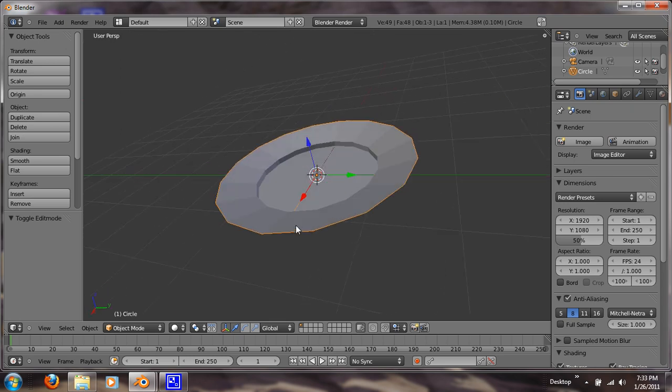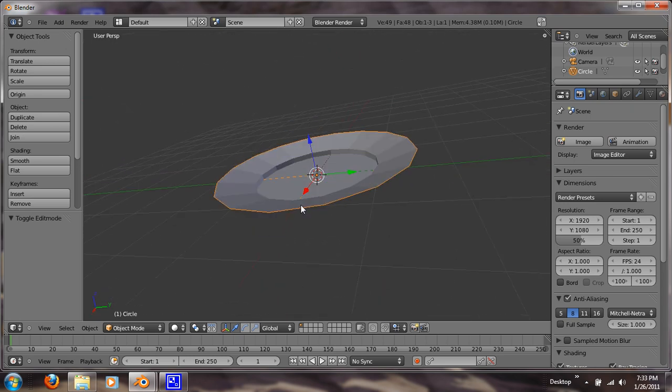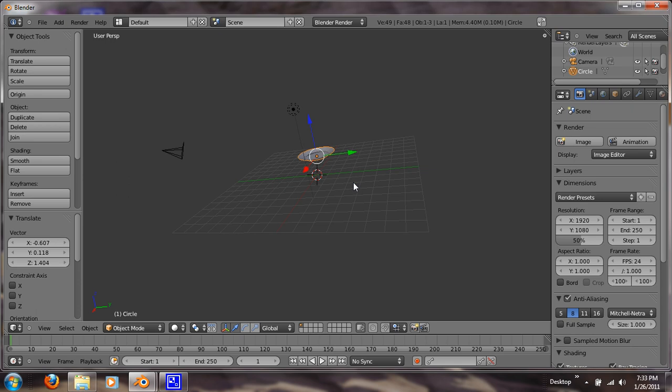It's really easy, really simple. You can do a lot with it. Just grab it and pull it up. If that's too big, which yeah, it probably is, just hit S and scale it down, depending on your table or whatever you're putting it on.